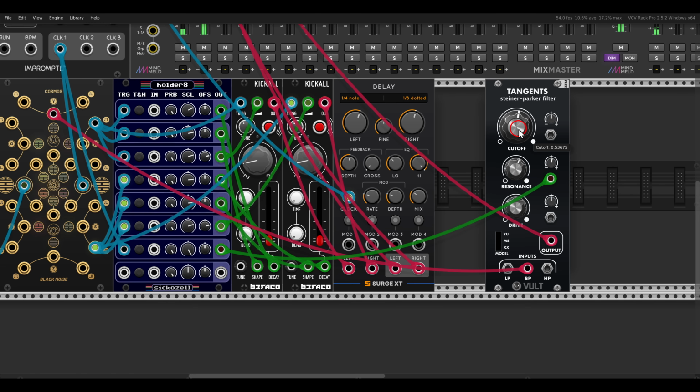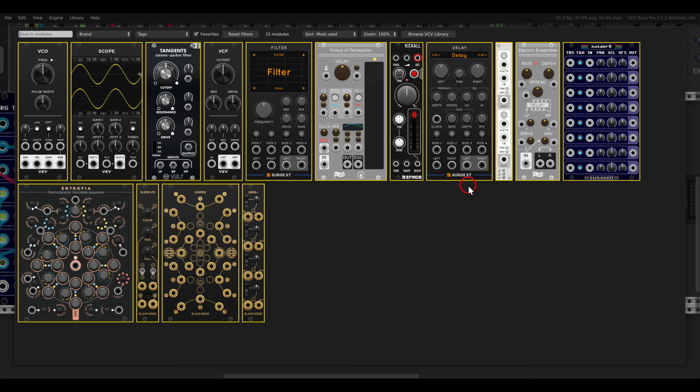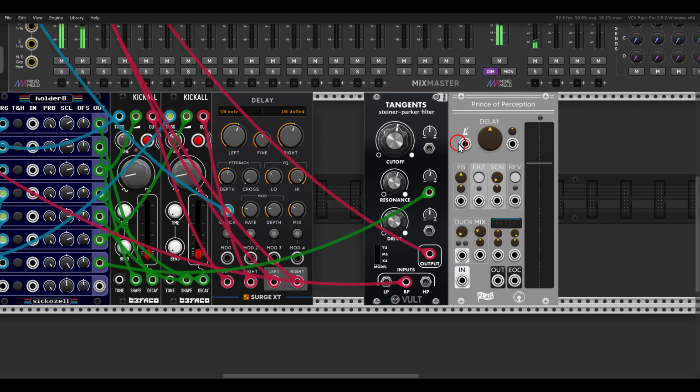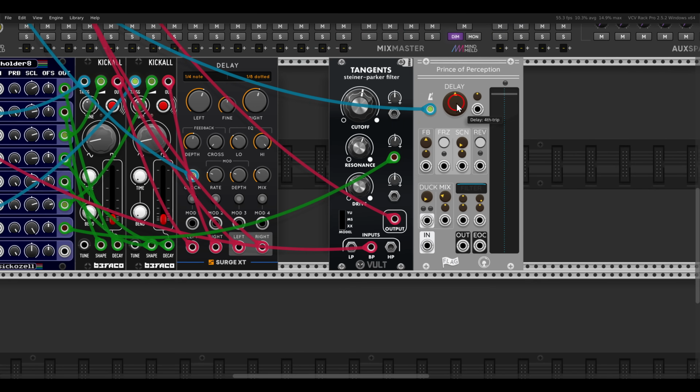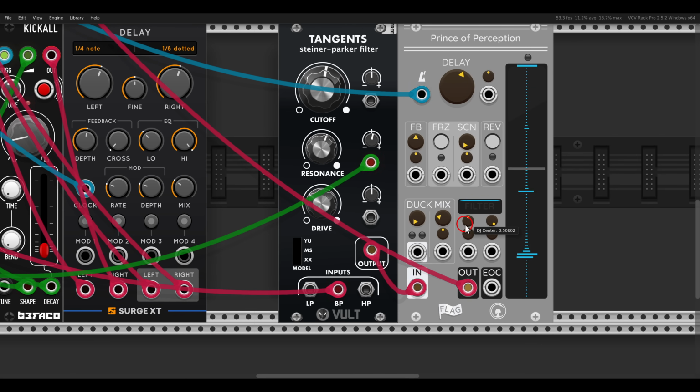Maybe a bit. Yes, this is better. Right, let's also add some delay to this with Prince of Perception. Again, I would like this to be synced with 8th dotted, of course. You can take here the lows a bit down, although there are not so many lows here.